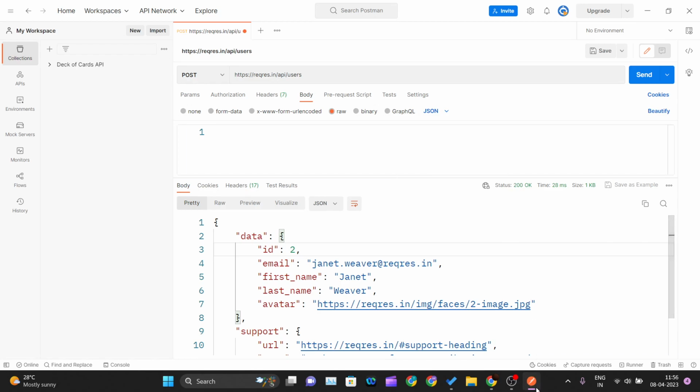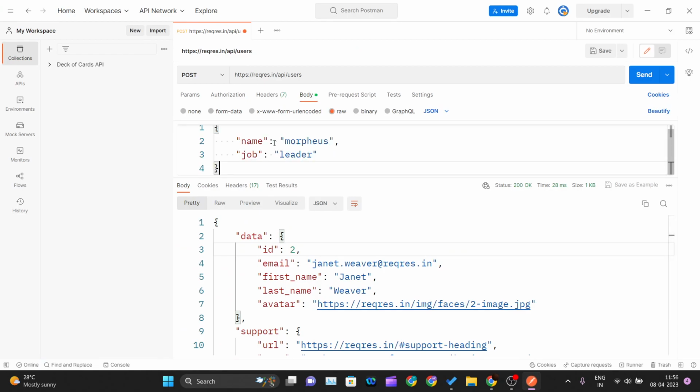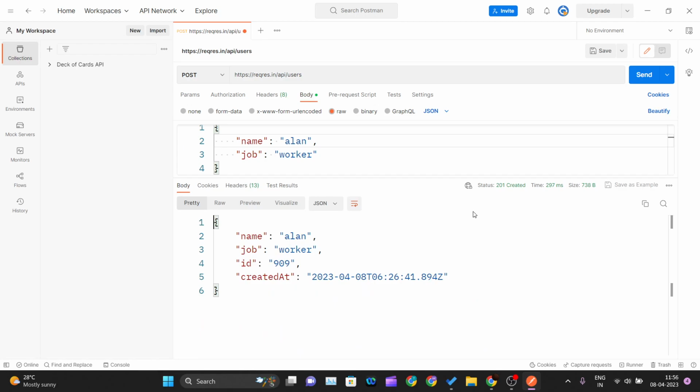Okay, so now you go ahead and get this object, Control C, and just put your object over here, and you can change anything. Okay, so I can name it as Alan, and the job is worker, maybe. Okay, so this is the data that I am passing to the API over this endpoint, and the call is of the POST method. Okay, so when I hit enter, you can see it is telling me 201 Created. So you can see what it is saying: the request has been fulfilled and resulted in a new resource being created.